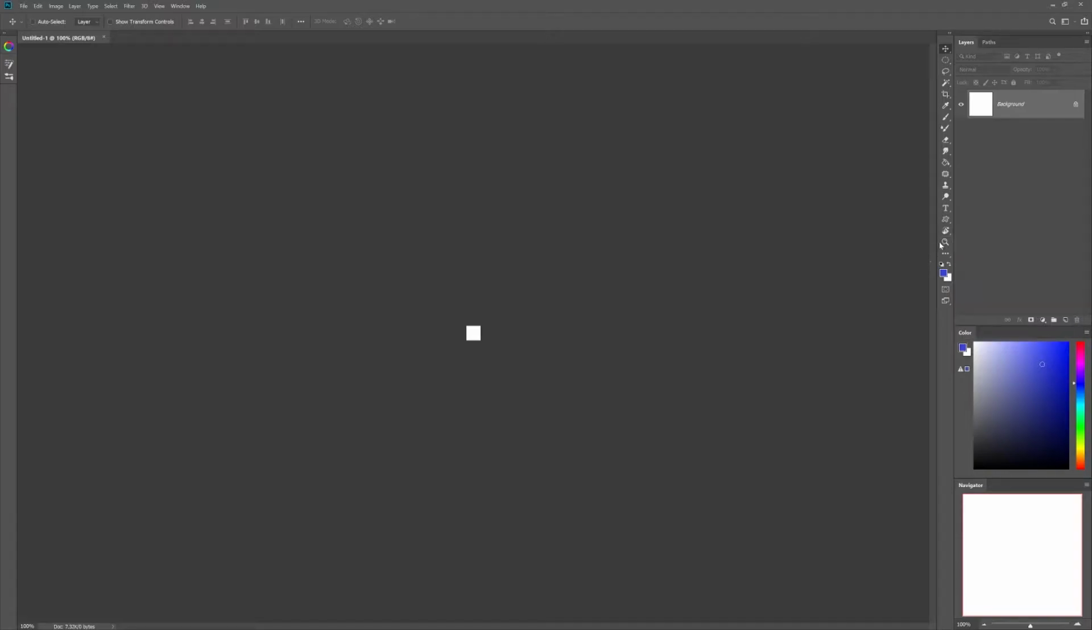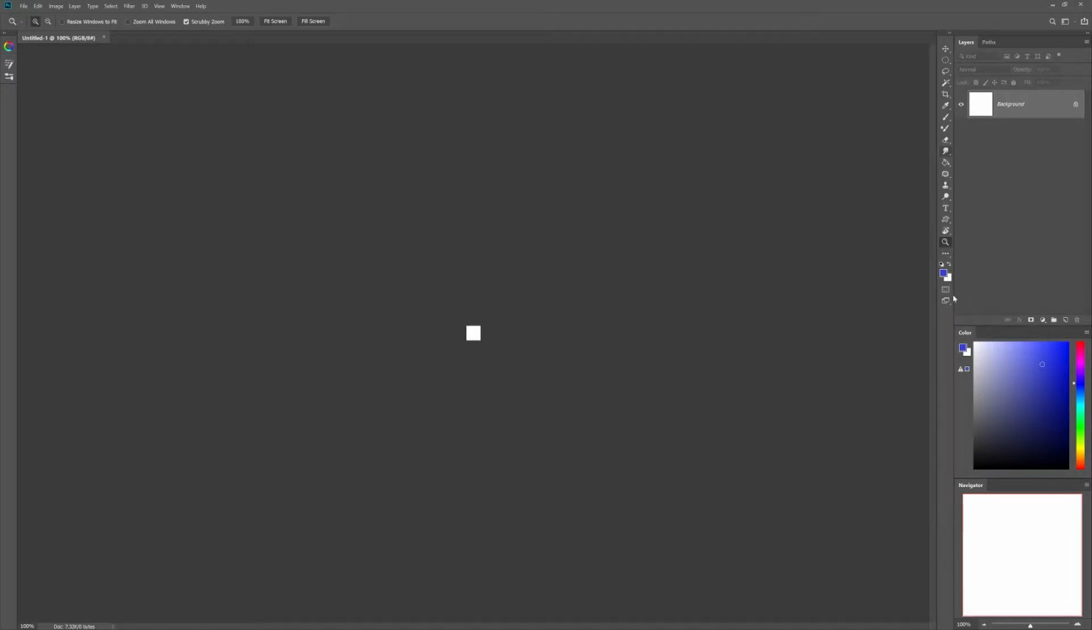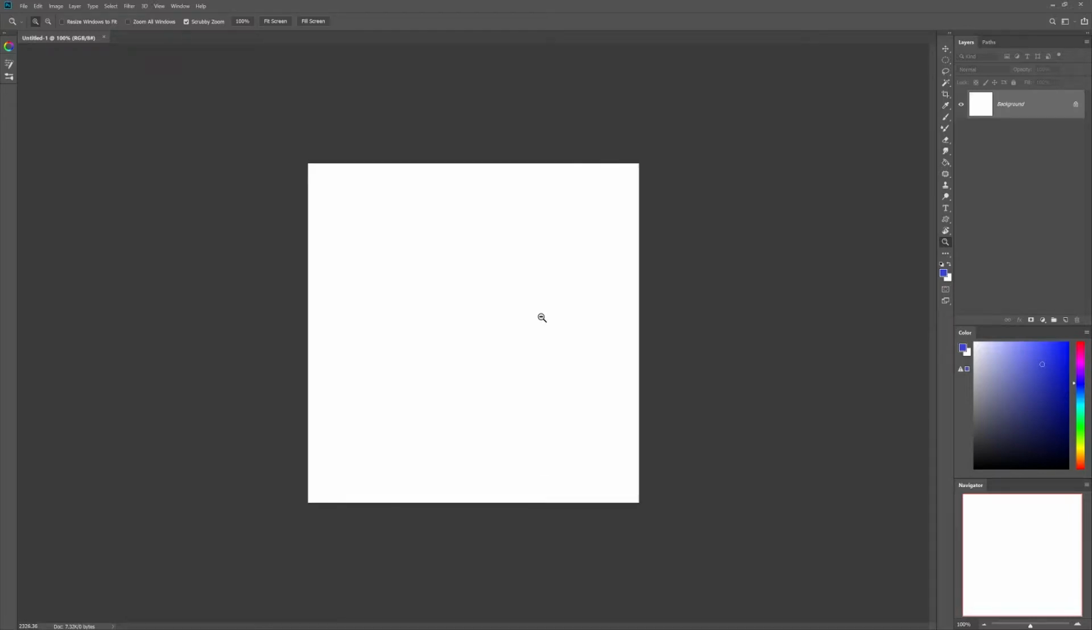So you can either click the Z key to get to your magnifier, or you can click on the magnifying glass in the tools palette. Your tool palette might not be here. This is just the way that I set up when I work. It may be over on this side. So click on the magnifier and zoom in.